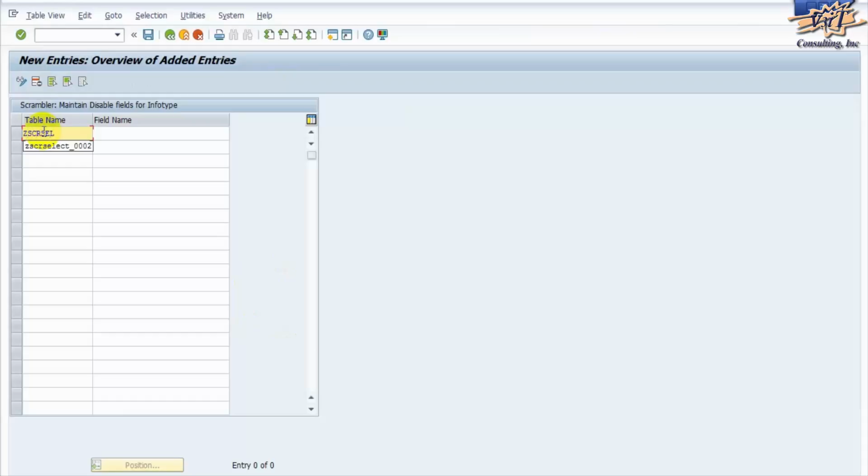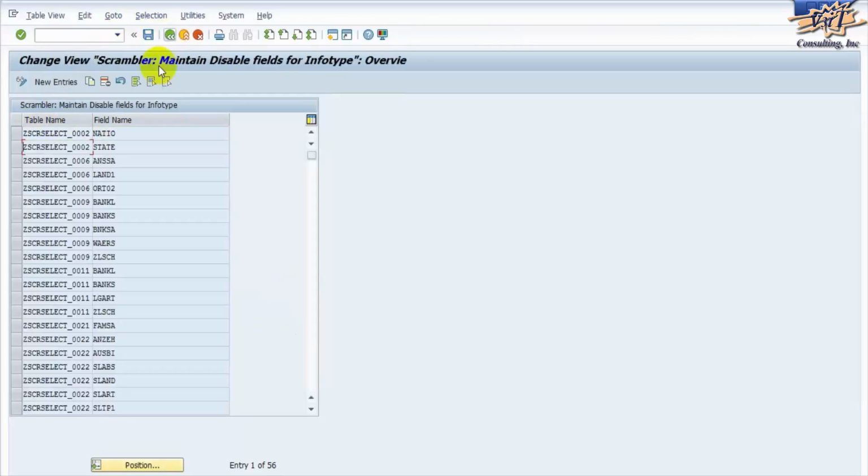Enter table name and its field and save the entries. The standard table naming convention is to be followed: ZSCR select _X, where X is the info type number. Entries can be seen once they're saved.